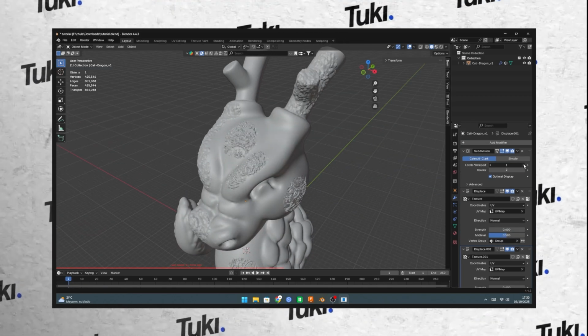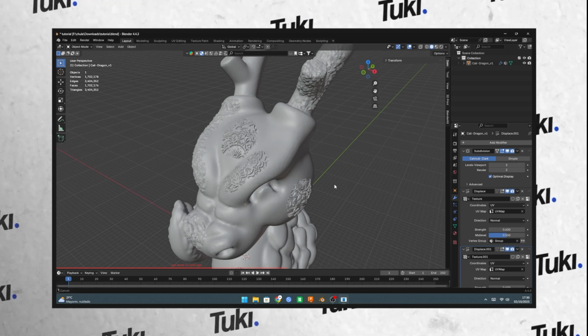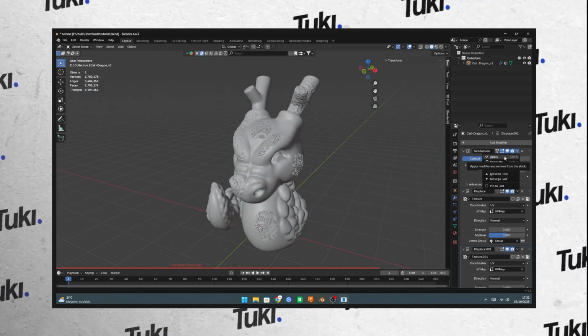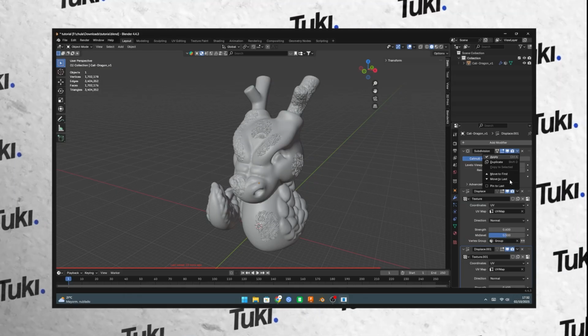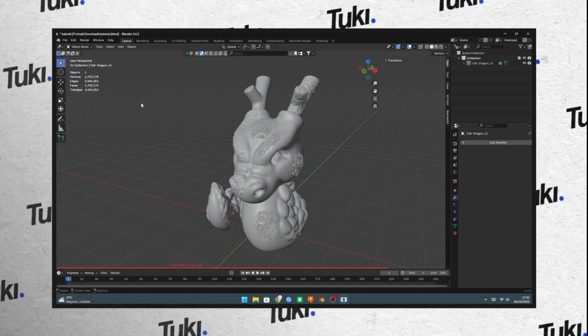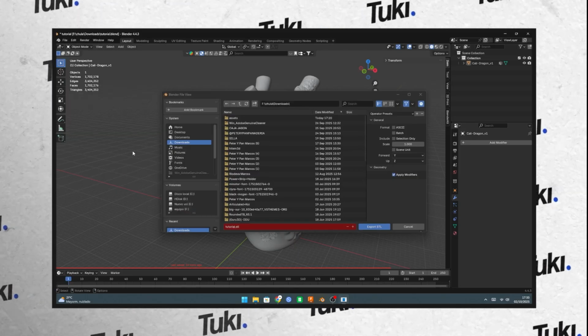If we want more definition, we can increase the number of subdivisions in the previous modifier. When everything is to our liking, we apply all the modifiers in order and export as STL. That way we'll have a file ready to be sliced and 3D printed.